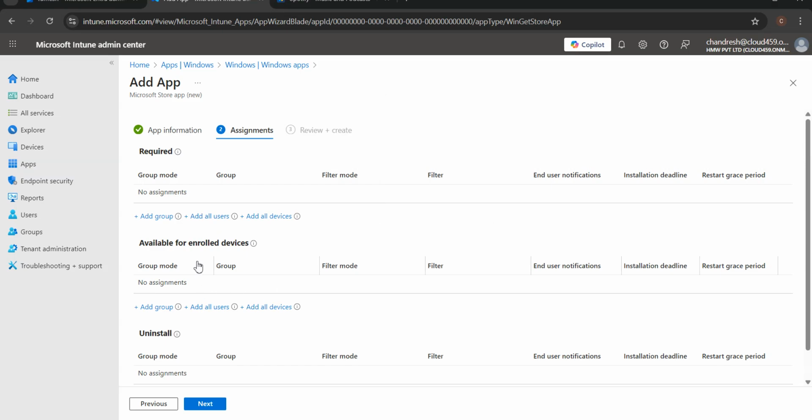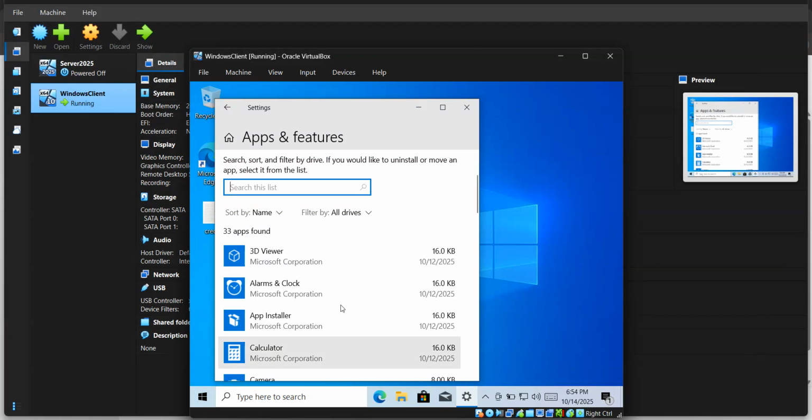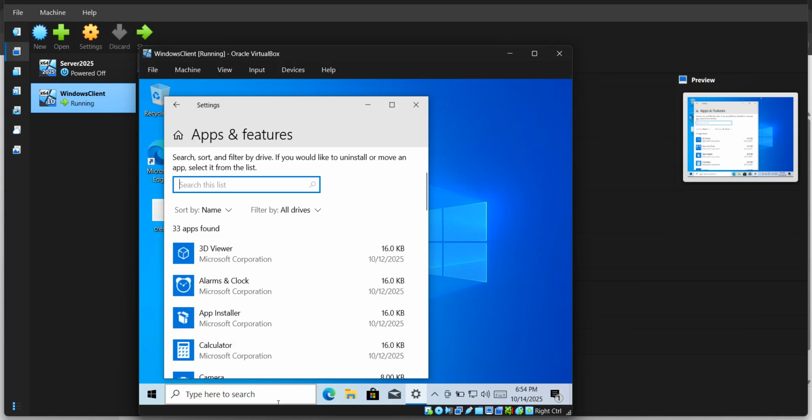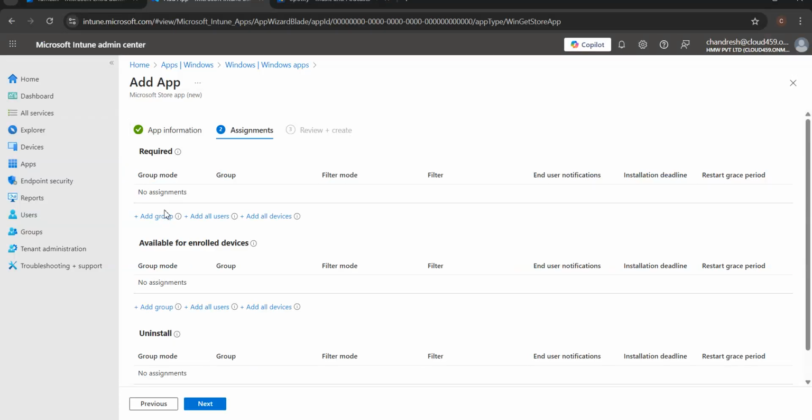Now it would be available for Android device and uninstalled. So for required, you can see which groups you have to make this app required. These required apps are installed automatically on Android devices. This is my Windows 10 device, and if I select the required option, it will install on that specific device, but it will install automatically on the install device.